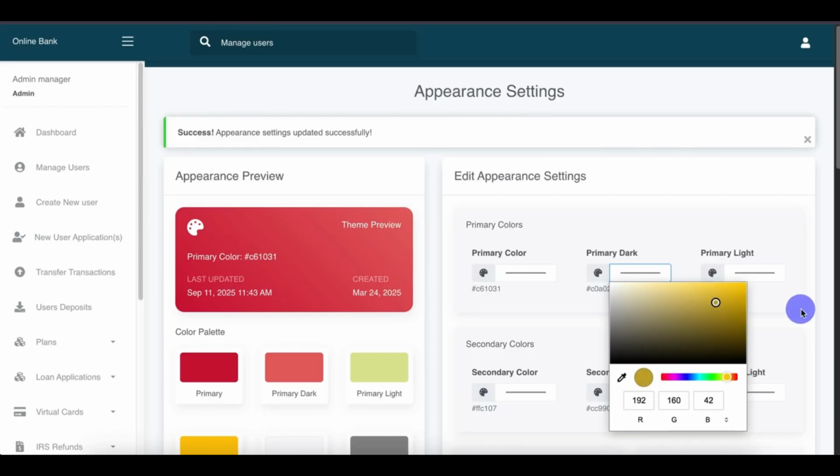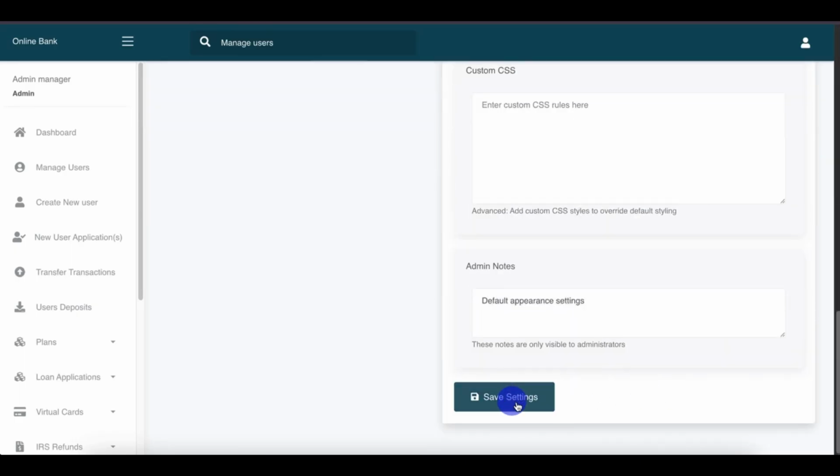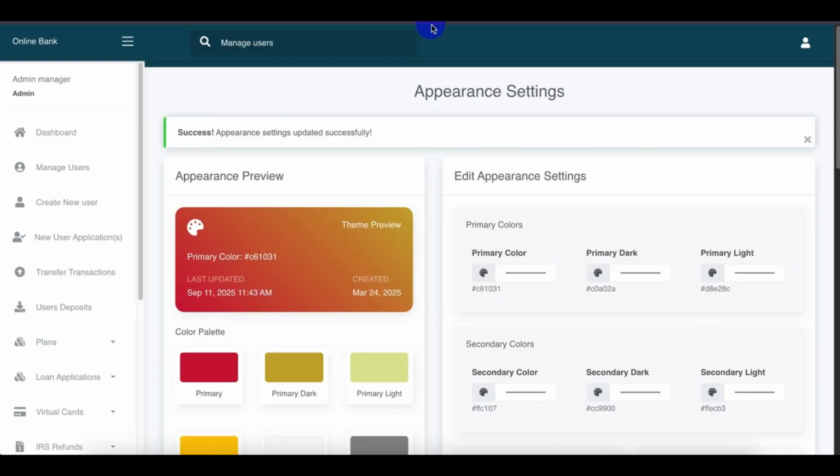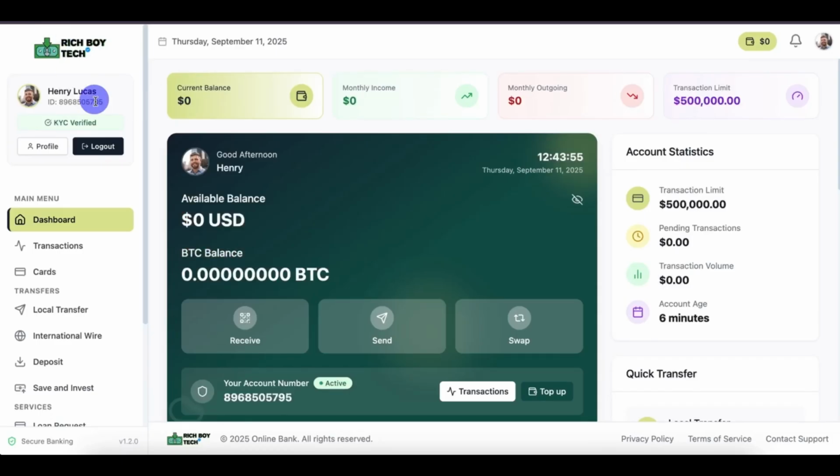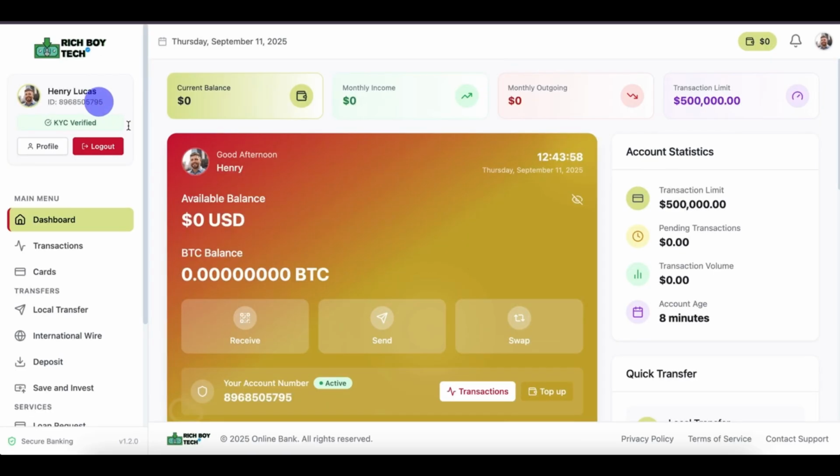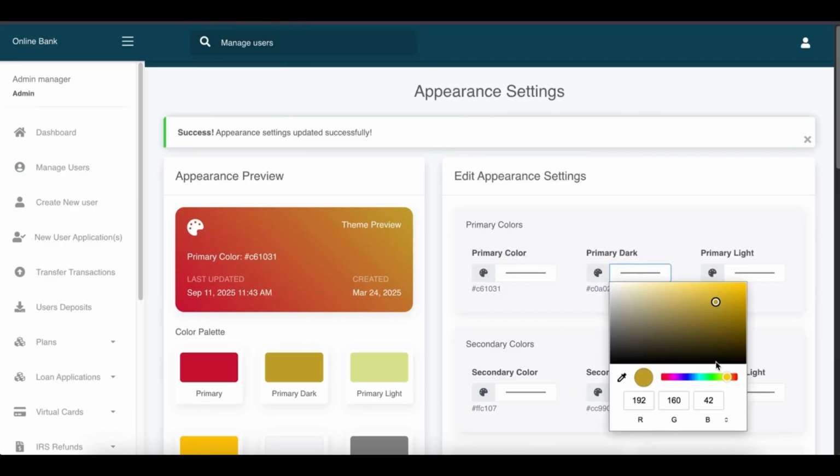Change it to gold. Click on save settings. So let's go back to the user and check. Let's refresh the page. Voila, as you can see, we have red and gold. So you can decide to play with the colors. So let's change the gold back to red to make everything red.